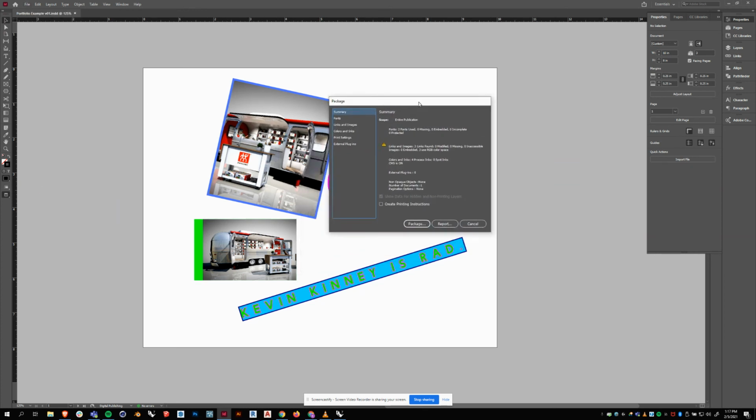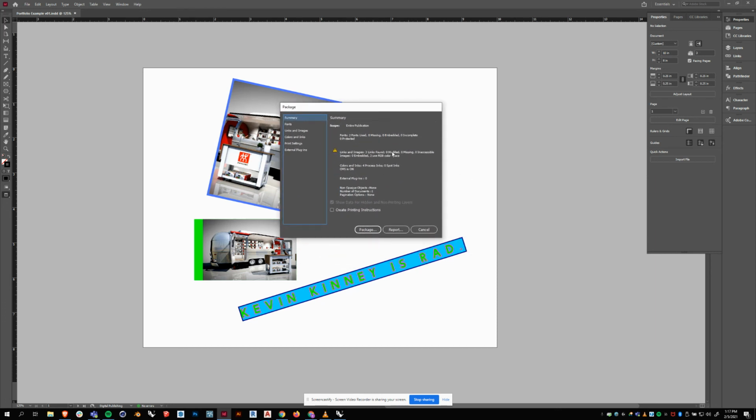And one thing on this first summary sheet you just want to look for is this. Is anything missing? So far it says 0. That means the file can find the images and knows exactly where they are. They're not missing. Nothing's wrong here.